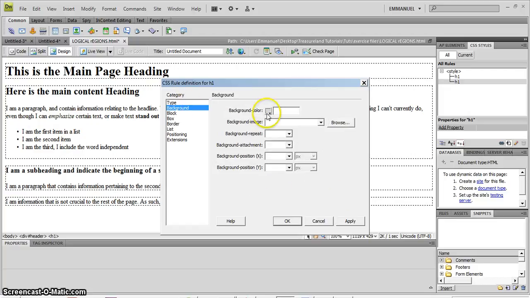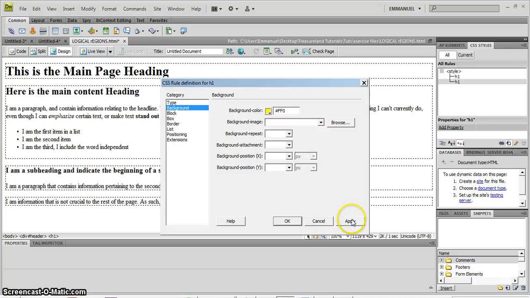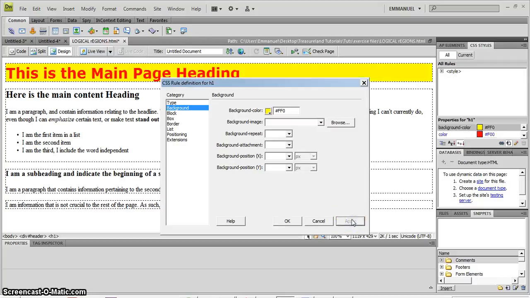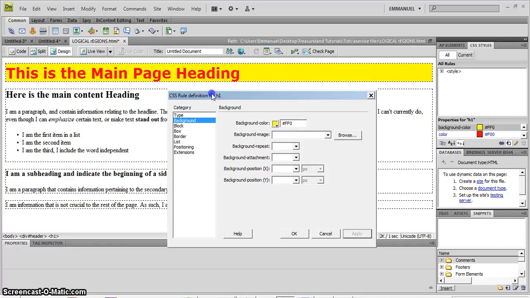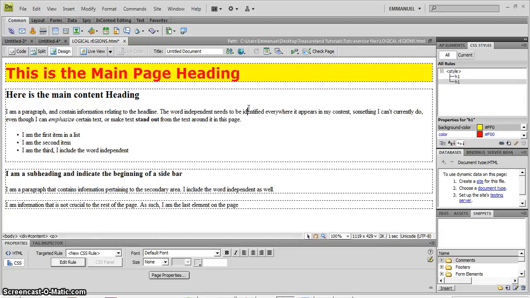Let's come to the background and give it a background of yellow and click apply. The moment you click apply, your CSS rule takes effect. In this case, we are changing the rules for the H1 selector. Now you can see that our H1 now has a color of red and a background color of yellow, and then you click OK. Now you are done creating the CSS style for your H1 selector, which is an element selector.